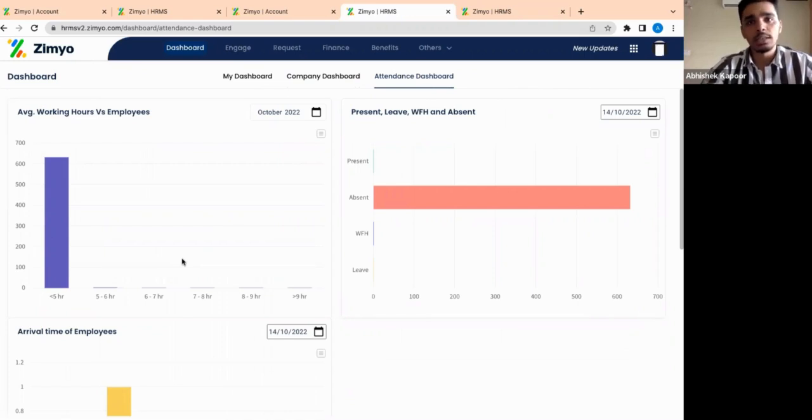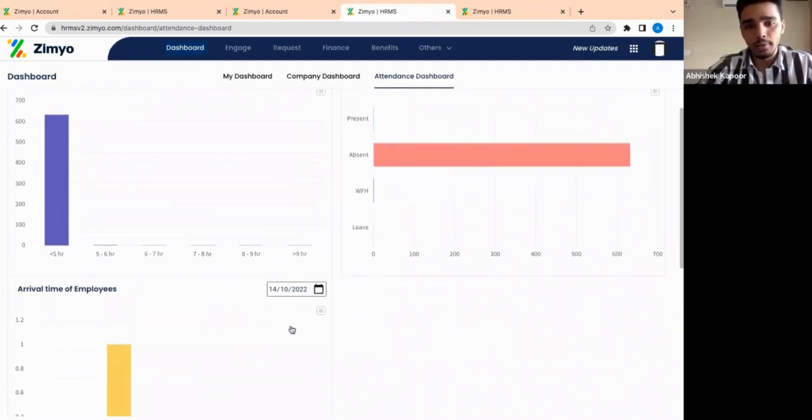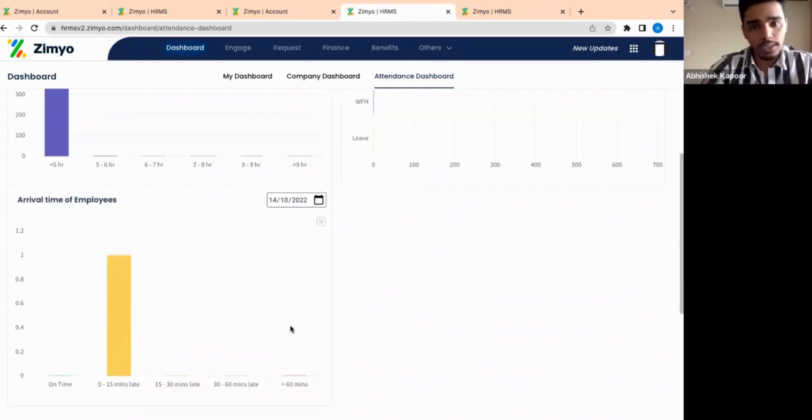For example, some of you might be having a hybrid policy, so you would know on a particular day how many employees are present, how many of them are absent, and how many are on work from home and leave. Some companies are very strict about the timings, and they would know these are the number of employees that were late by 15 minutes, or late by 30 minutes. So all these data points in the form of charts would be available to you pretty soon, and we might be making them live in a short while.